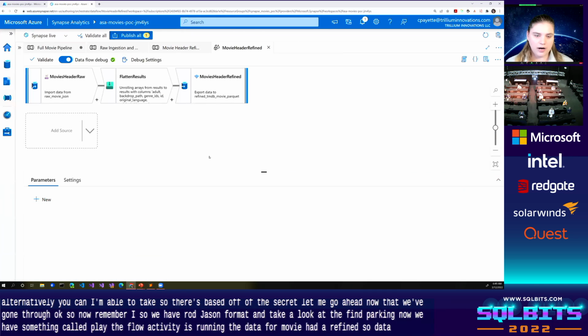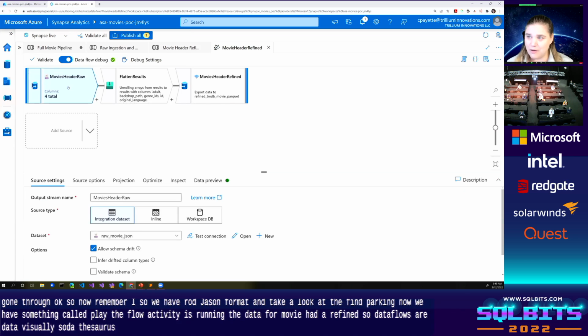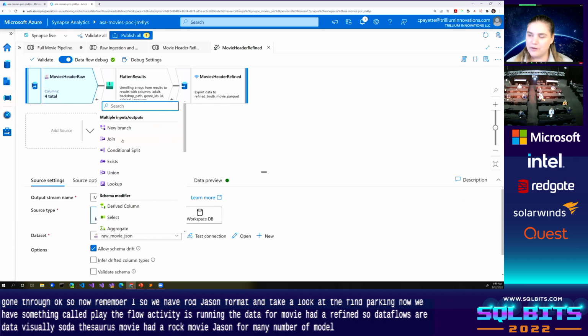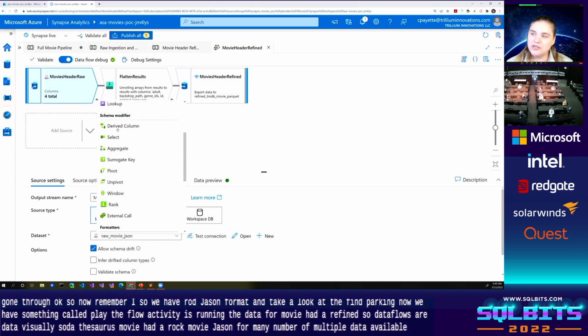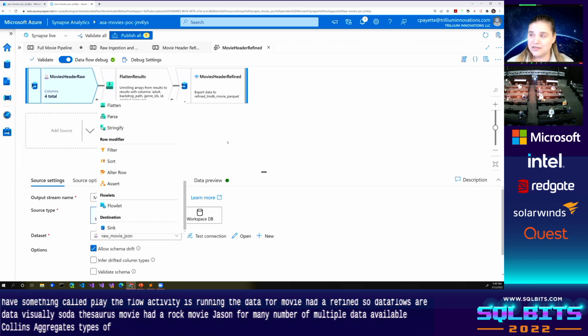So data flows are essentially a way to author moving and transforming data visually. So a data flow always starts and ends with a data source, or a data set, I should say. In this case, you can see that we have our movie header raw. So again, this is pointing to that raw movie JSON folder that we have. We can perform any number of different activities on it. So there's multiple that are available. You can see that we have branching. We also have derived columns, aggregates, pivots, unpivots, multiple different types of activities that you can compose data transformation.